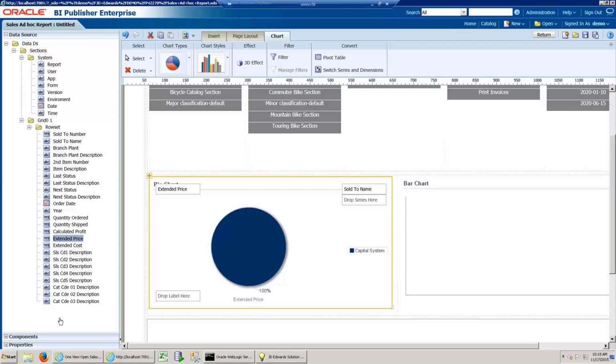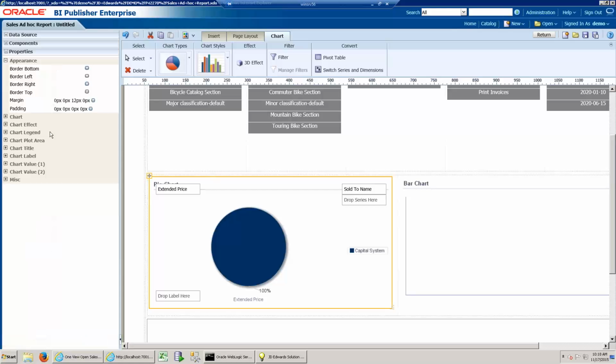And then as we get more data, we'll have that as a pie. The other thing, we have a title there of pie chart. If we go down here to properties and go to chart title, we'll see a pie chart. So we'll call this sales by customer.